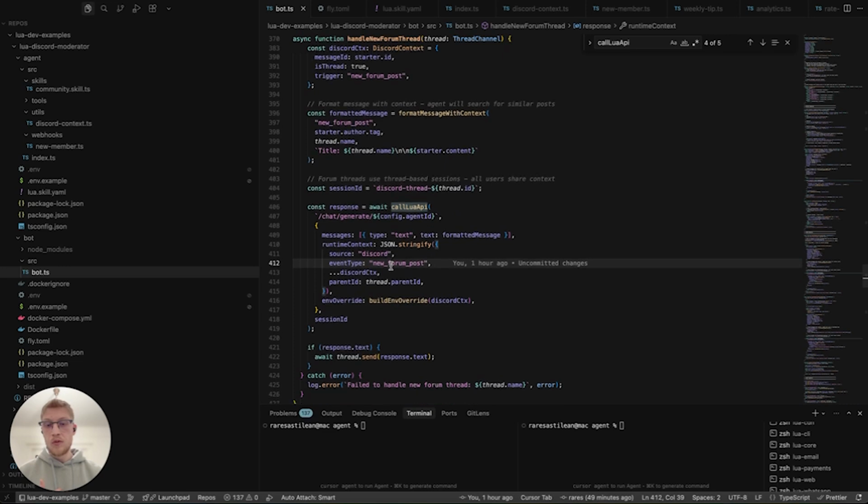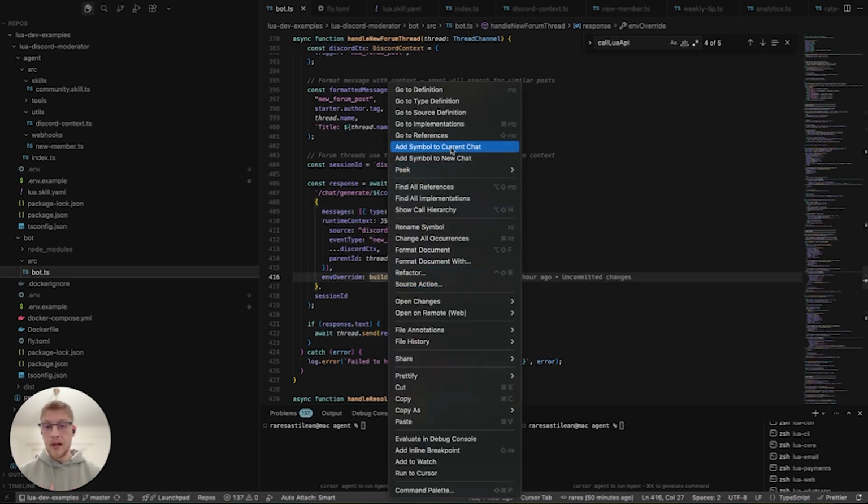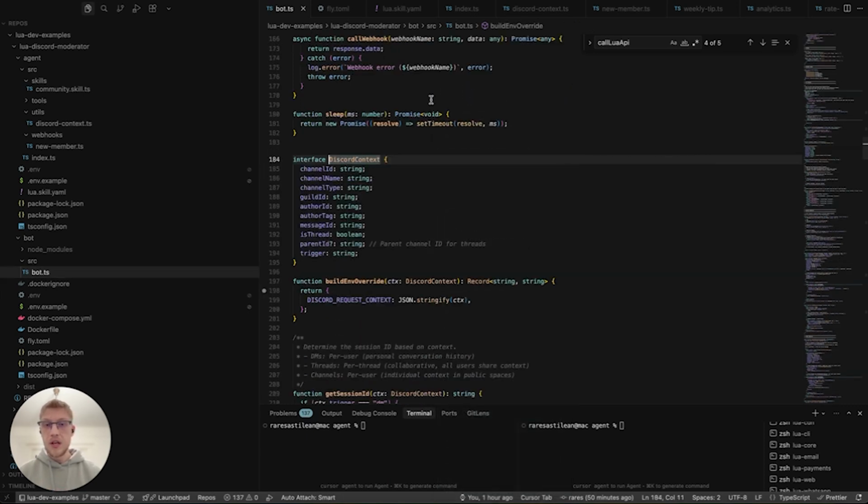And I'm also providing some runtime context, which is the current context. For example, what's the current channel that's being used, what's the current user, and stuff like that. And I'm also providing some env variables that are specific to this request only, which is the entire Discord context, which holds the channel, the server, the author, the message, if it's a thread or not, and all this stuff.